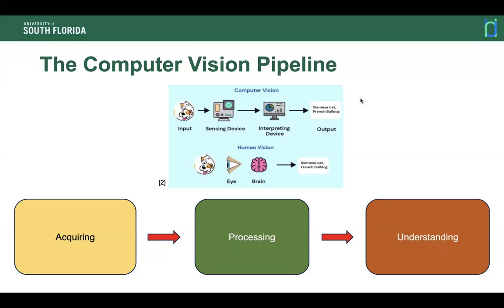The next step is called processing. In this step, deep learning models automate much of the image processing. These models are typically trained by being fed thousands of labeled or pre-identified images. The goal here is to prepare the image data so that it can be accurately interpreted by the machine.